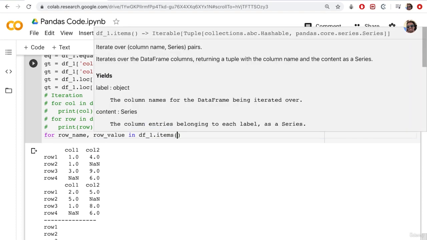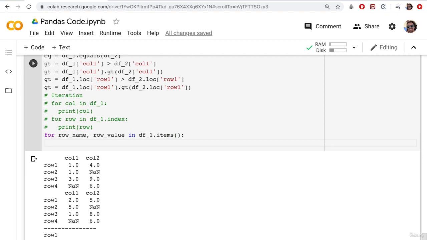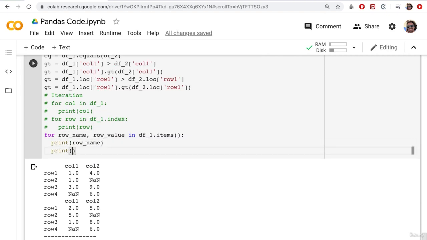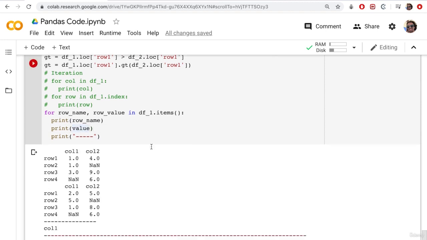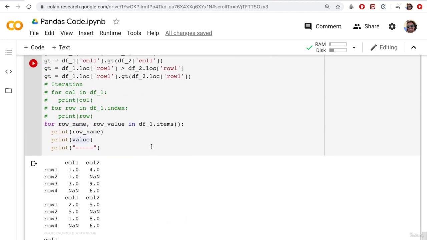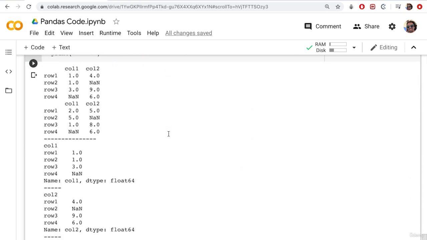Okay. Now the items function will return us again each individual column, and then the value will be the rows. So we're actually just going to print out the row name, and then we'll also print out the value, okay, and then we're just going to print out a little bit of a dotted line here, just so we have some separation between them all. Okay, and oh, right, that should actually be row_value. All right, we'll go ahead and rerun that. So this will just take a second, and there we go.